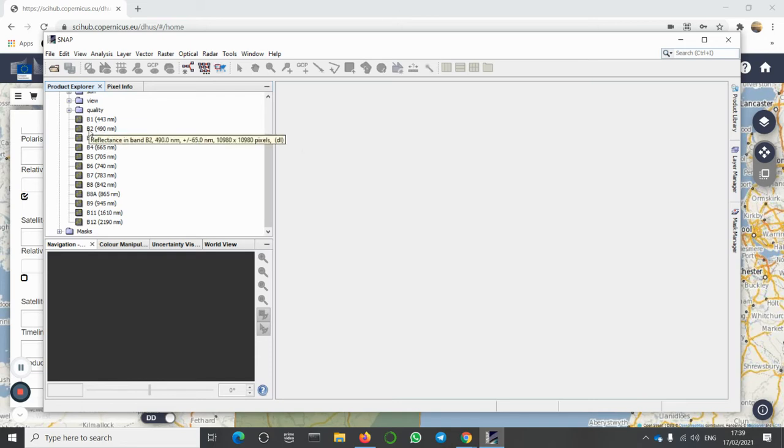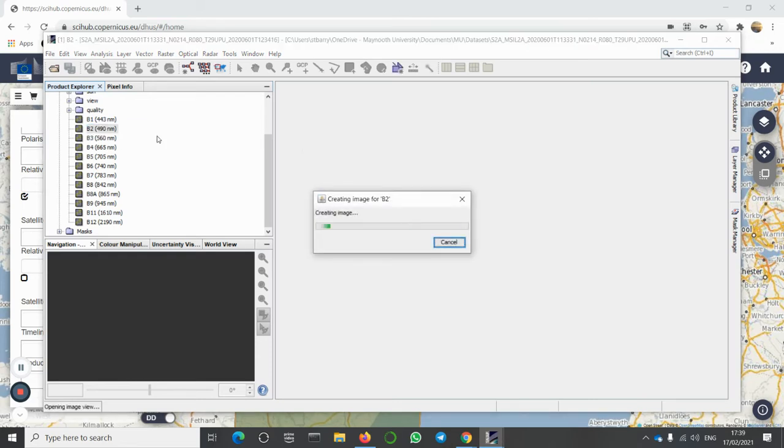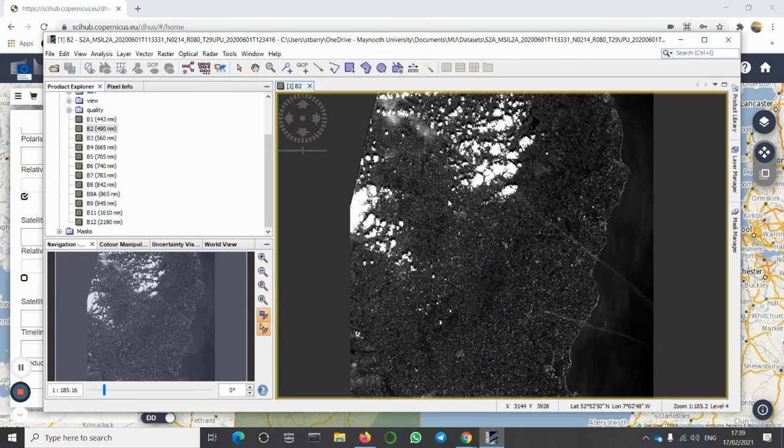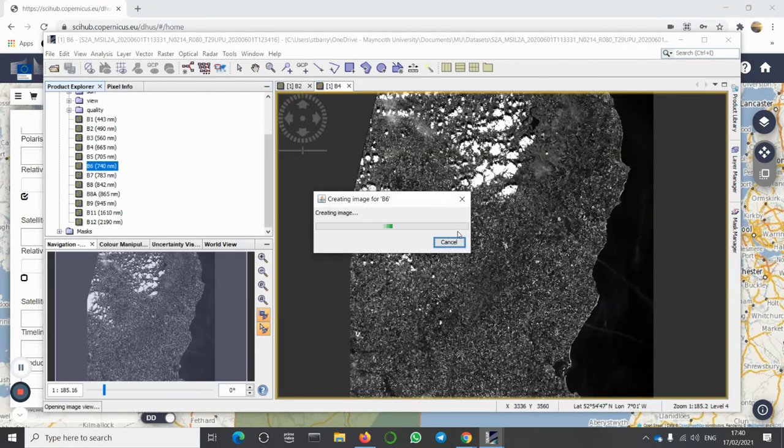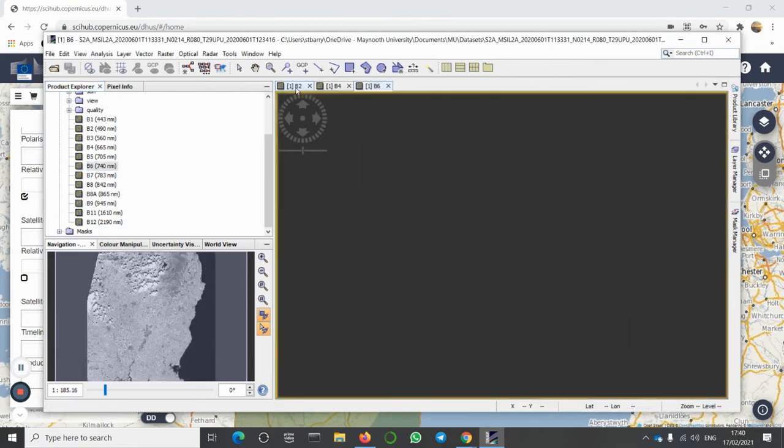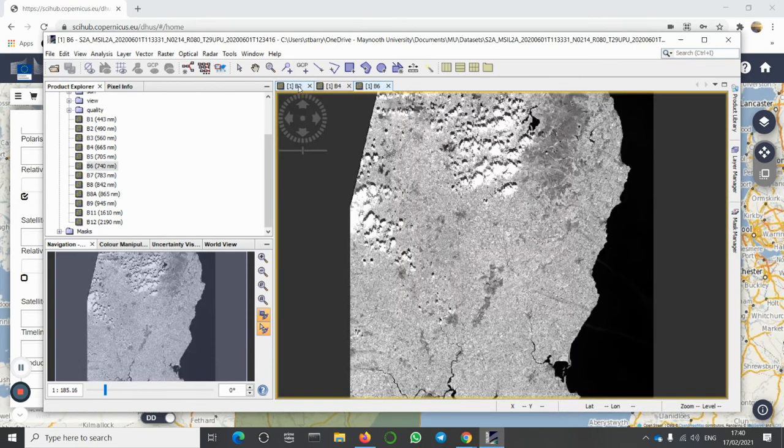Now, if you double click on one of these, it will add an image to our screen here, which will be visible momentarily. So this is the image that I downloaded at this particular wavelength. We can add multiple bands, and you can see that the bands are added at the top here. So we have band B2, band B4, and band B6.